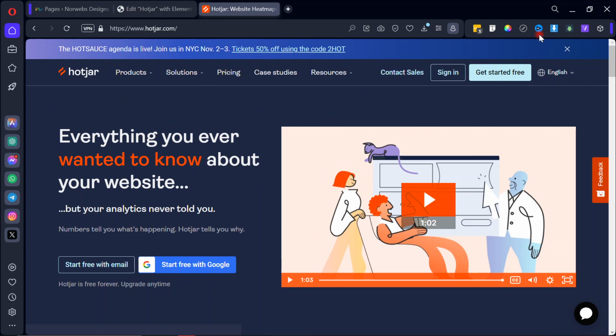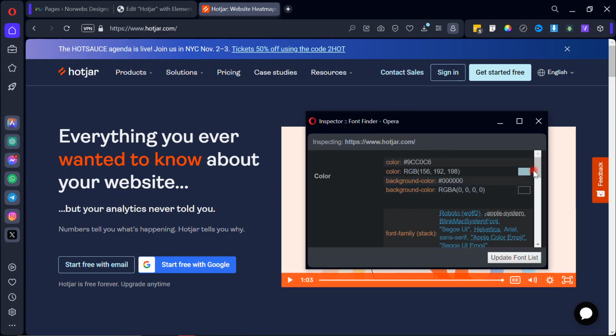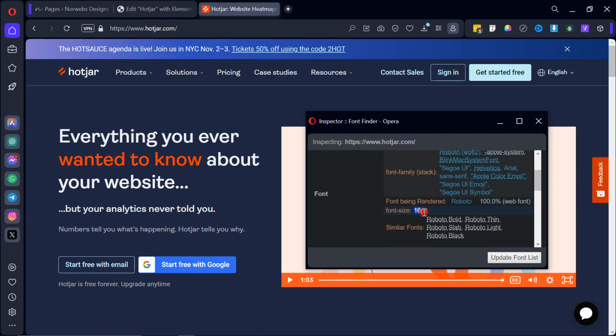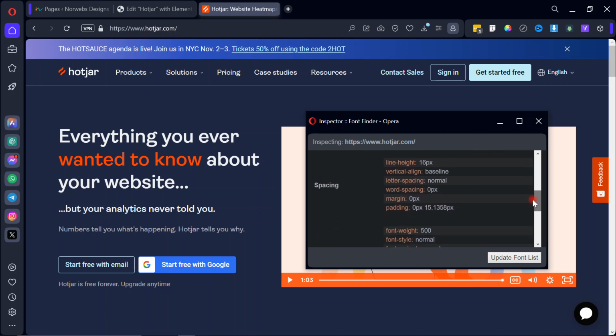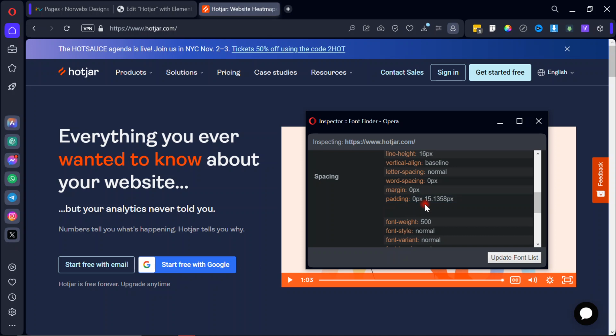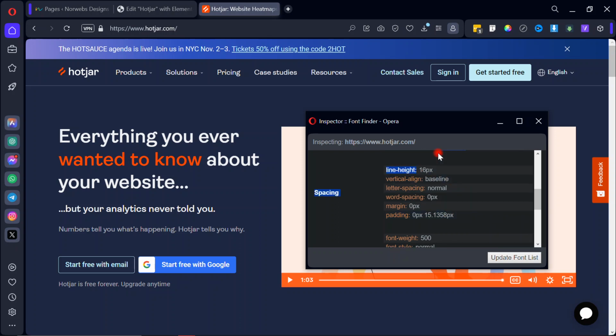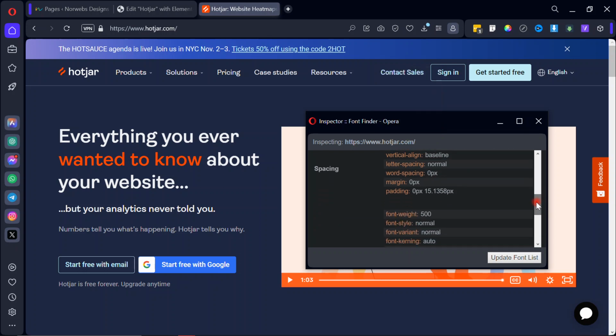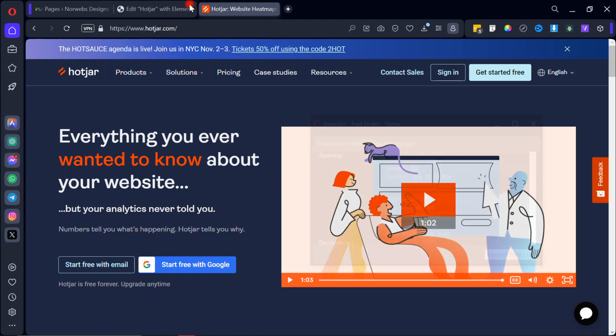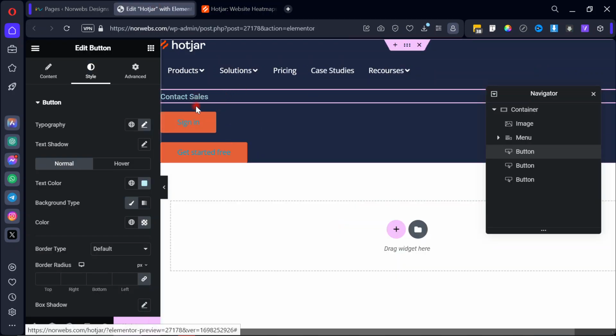Then the next thing is this guy. So let's see how it's made up. So we have the same thing, 16 pixel Roboto, then the padding, 0 pixel and 15 pixel on the two sides with a line height of 16. Maybe that's why it works, because they have a line height inside the button. Then font weight 500.